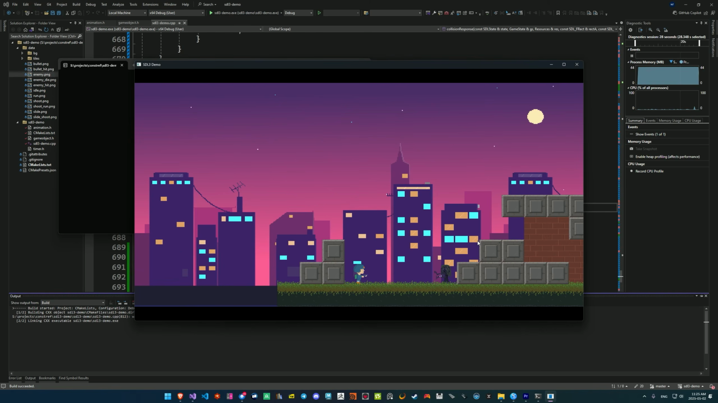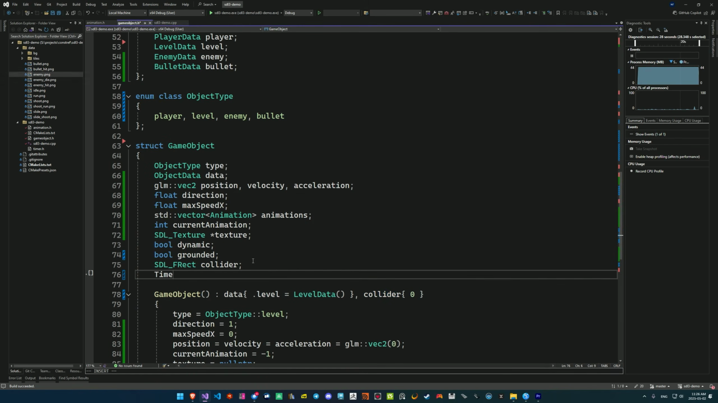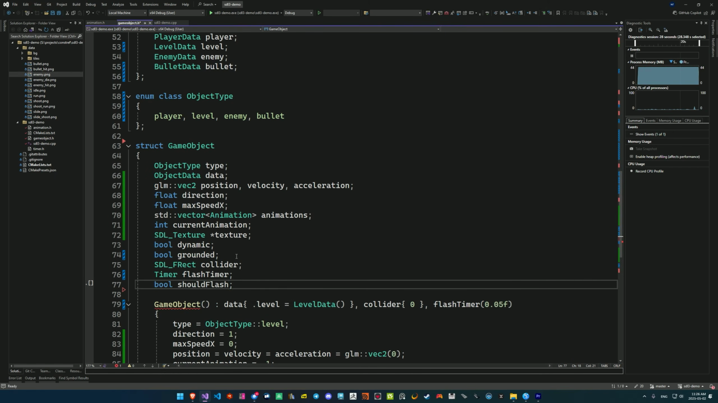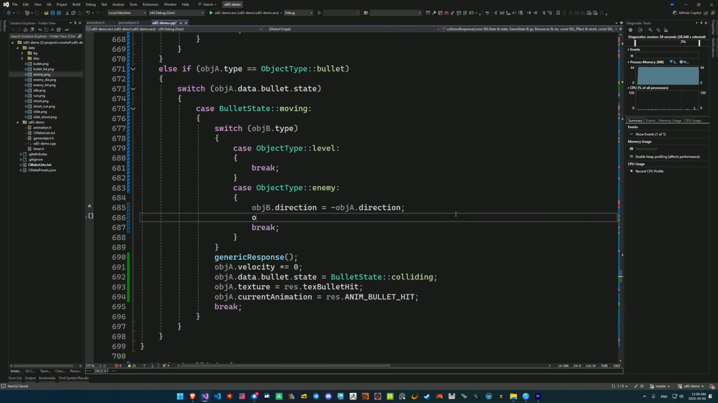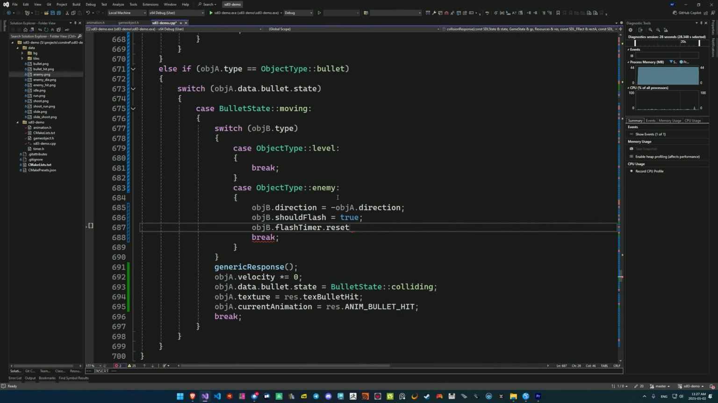Head on over to the GameObject struct and add a timer object called flashTimer, and initialize its duration to 50 milliseconds in the GameObject constructor. This timer will dictate the duration that an object should be highlighted during a flash interval. A simple approach might be to alternate the flash interval every other frame, but using a timer makes it much more reliable and frame rate independent. Now add a boolean field called shouldFlash and initialize its value to false. We'll use this to signal a flash interval. Back in the bullet to enemy collision handler, let's set the enemy's shouldFlash field to true and reset the flash timer. This will ensure that the target object always highlights when it's hit.